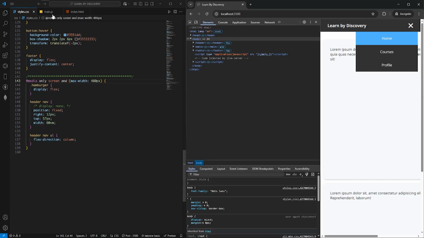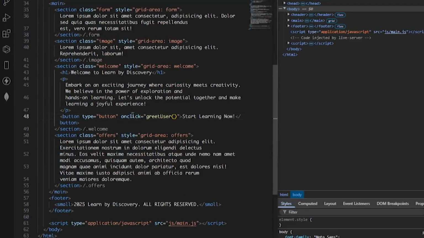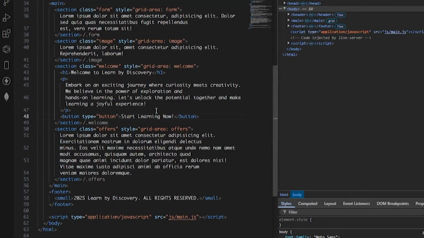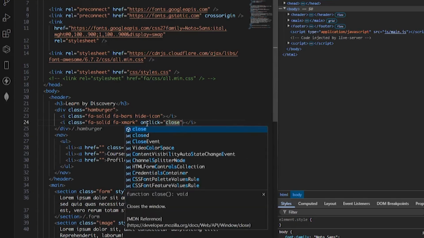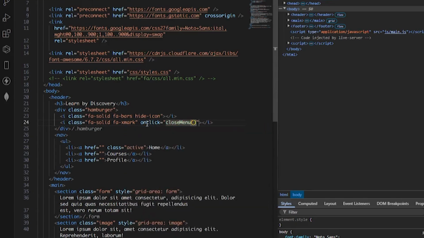Before starting, inside our main.js, remove everything and make sure to remove the onClick attribute on the button. Okay, let's make sure that whenever the icons are clicked, something happens. So, on the X mark, add the onClick attribute and name the function close menu. Now, let's create the function in JavaScript.